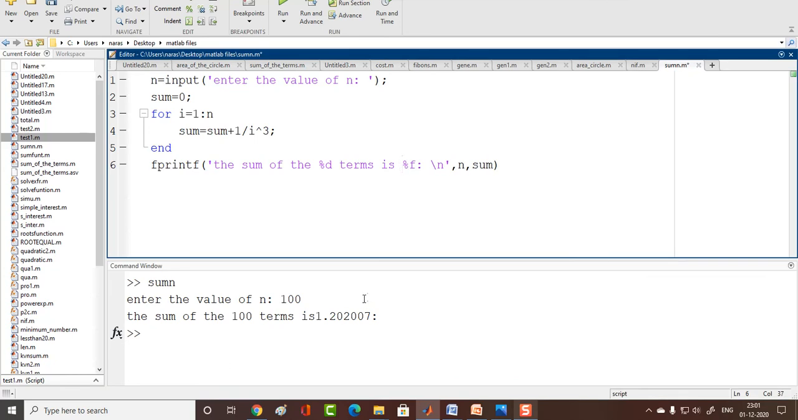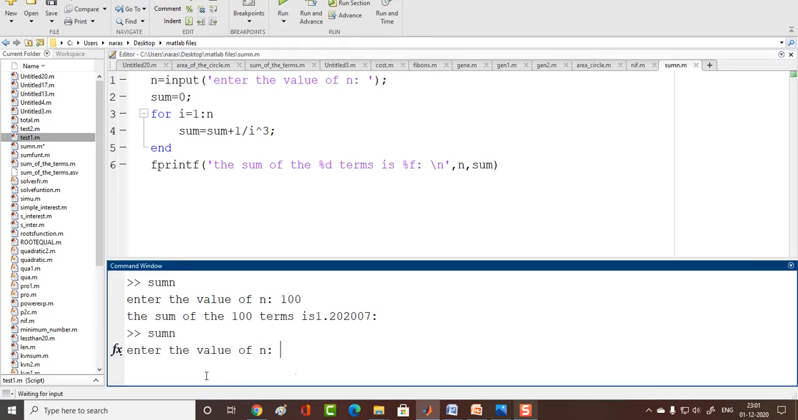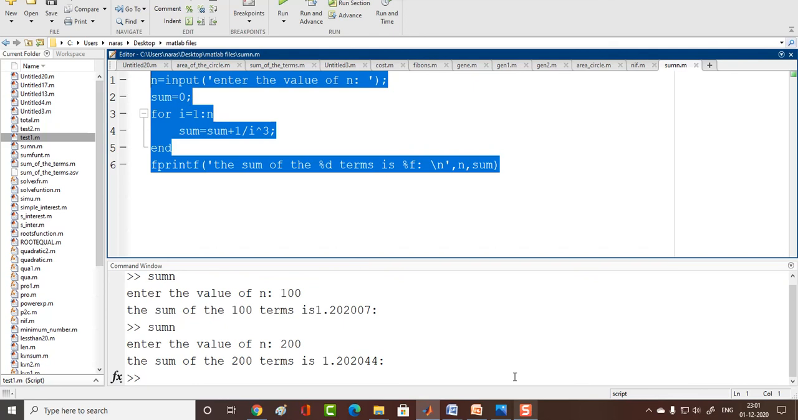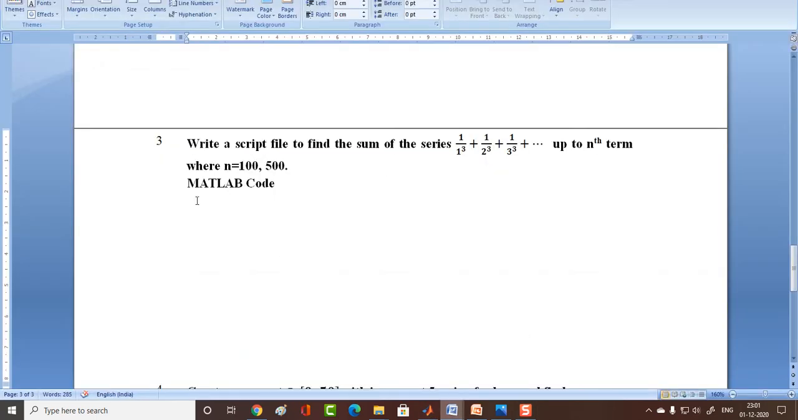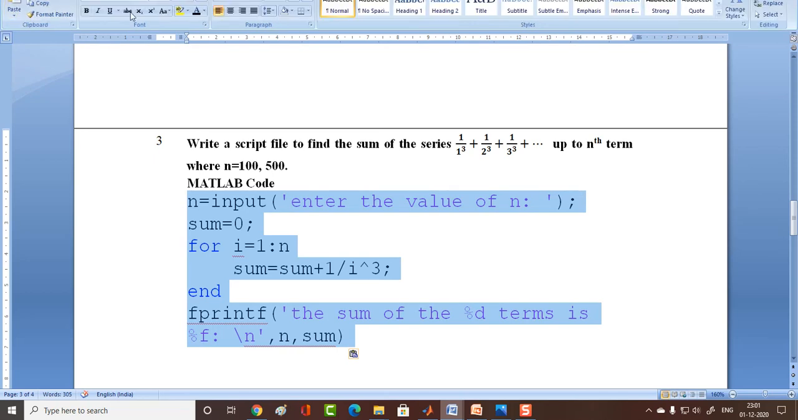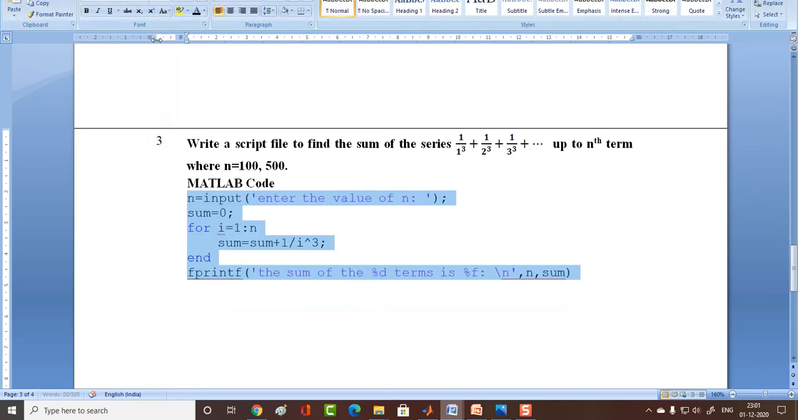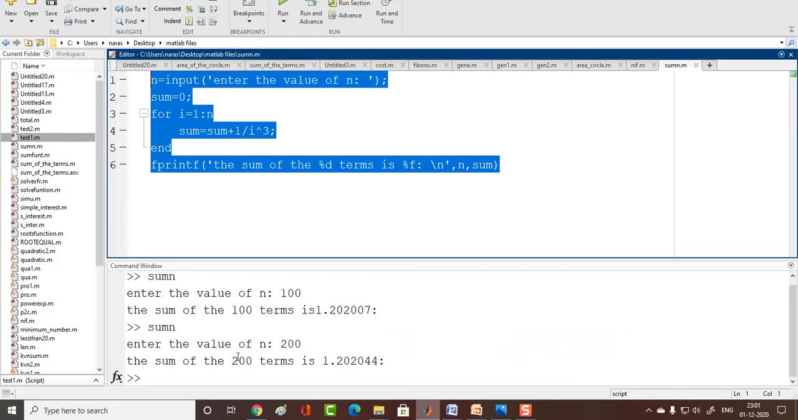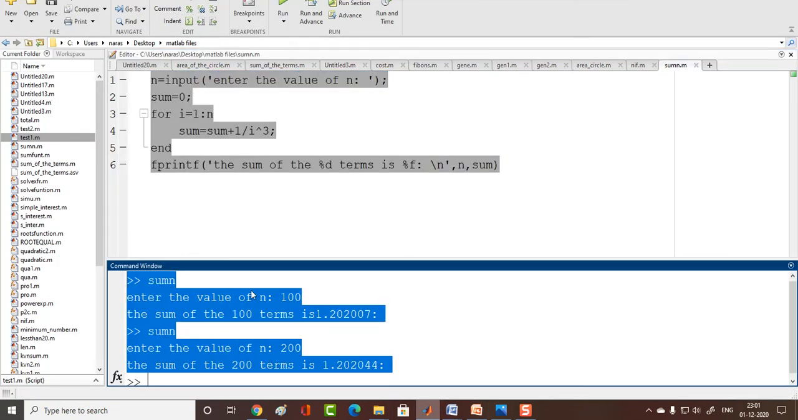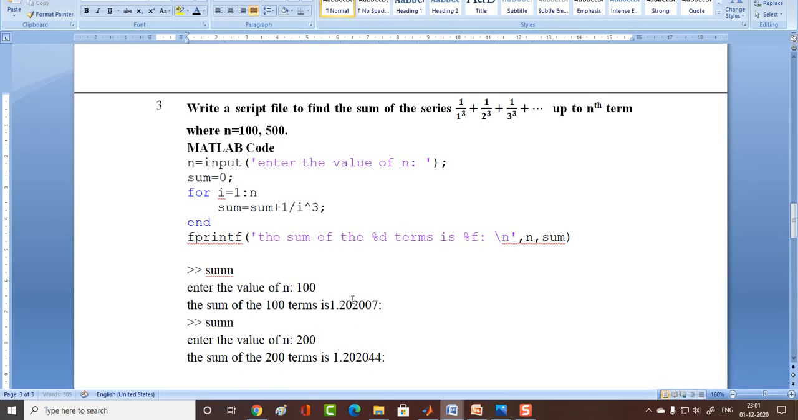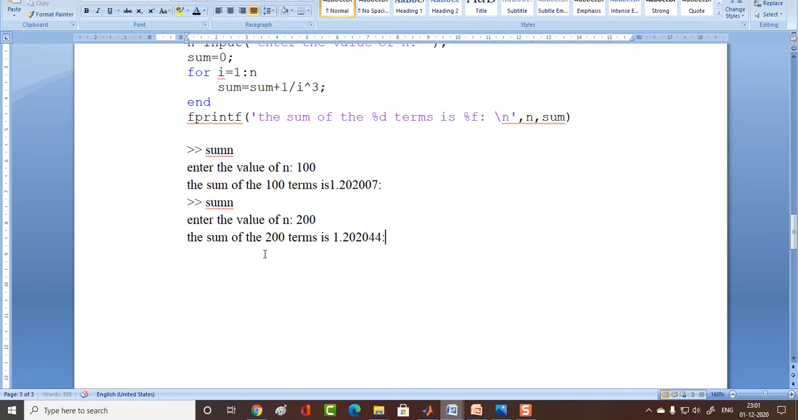Okay. This is very simple. Okay. Now again n equals to 200. What happened? You will get some value. This is the code. Then code, then output, okay.